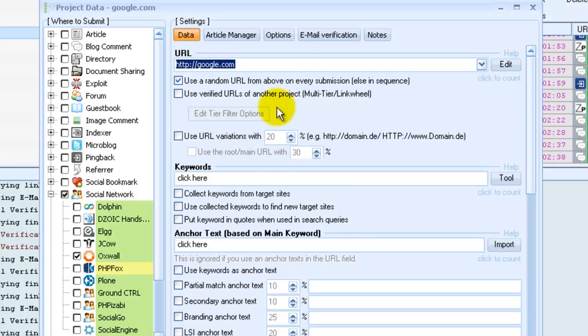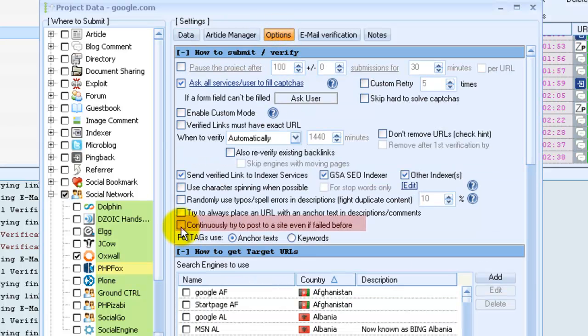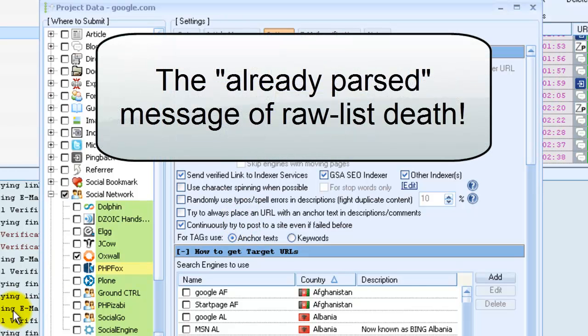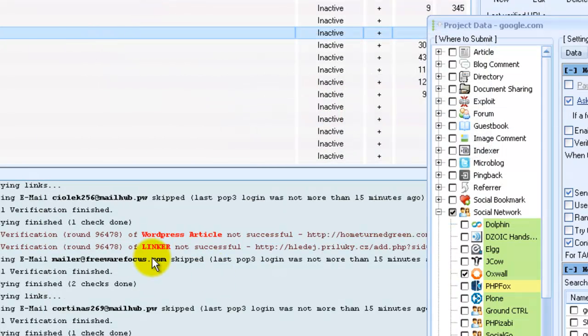When you do a large scrape, make sure you have this option here, continuously try to post to a site even if it's failed before. Now that might sound like a bad thing, because it sounds like you're trying to hammer a website over and over again, but actually what this is doing is overriding that already passed message. Sometimes you'll get an already passed message in the window here. It can be quite annoying when you have a huge list and it's stopping you from trying to post to the same domain more than once, when actually you're looking for verified URLs to post to and not just domains.